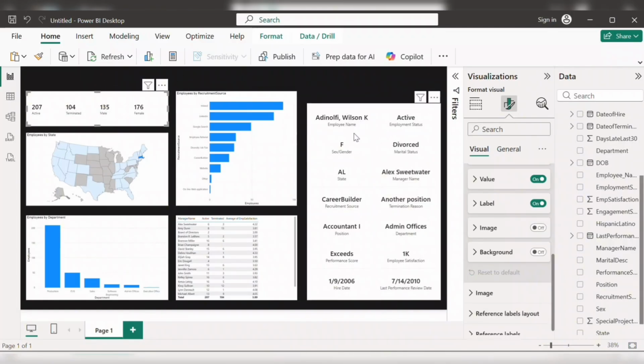Now, the next thing is this card. Basically, I want whatever format that I've applied on this employee information card to be applied to the main card here. So there's a way you can copy and paste formats from one visual to another visual. Now, what you need to know is that both visuals must be the same. So you cannot copy the format from a card visual and paste it on a map visual. It doesn't work that way. So both visuals must be the same for the copy and paste to work.